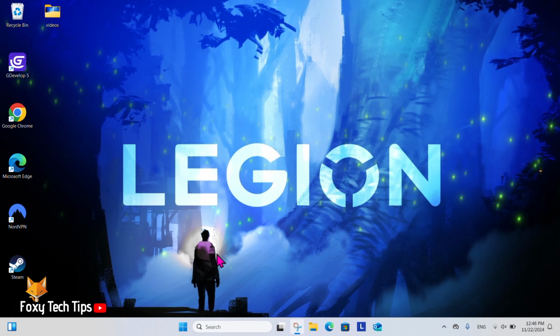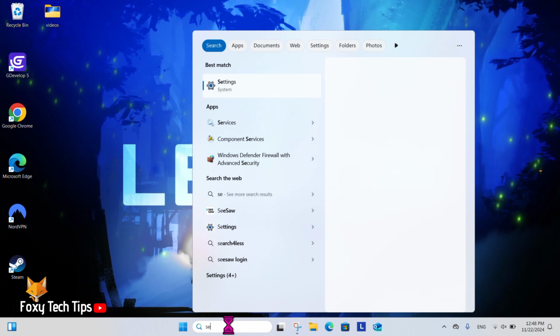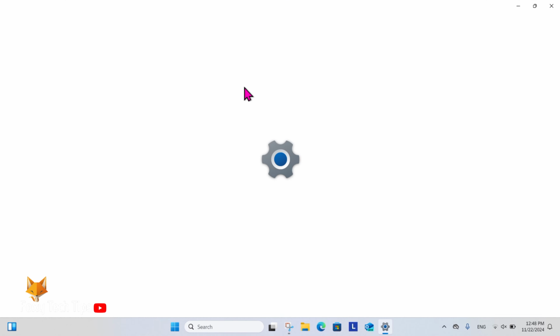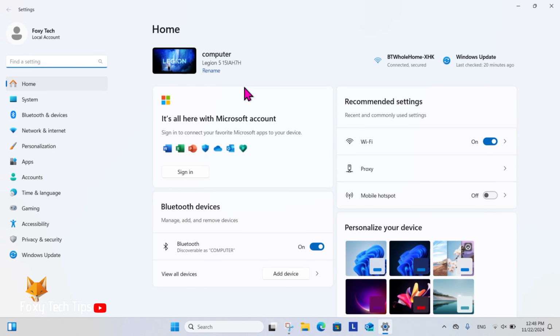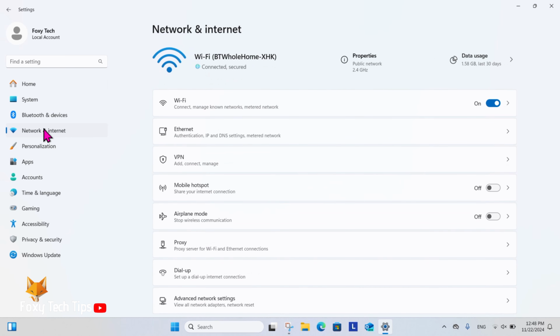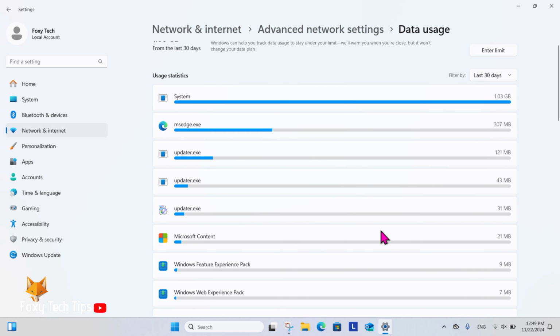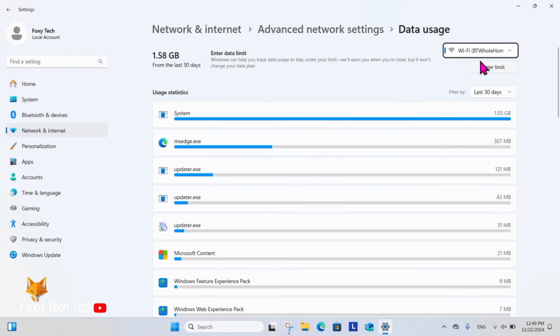From the Windows 11 desktop, go to the search bar at the bottom, search for Settings and then open them. In Settings, select Network and Internet from the left sidebar. In Network Settings, select Data Usage from the top right. Here you can view detailed data usage information for your network. You can filter between different times, such as the last 30 days or 24 hours.